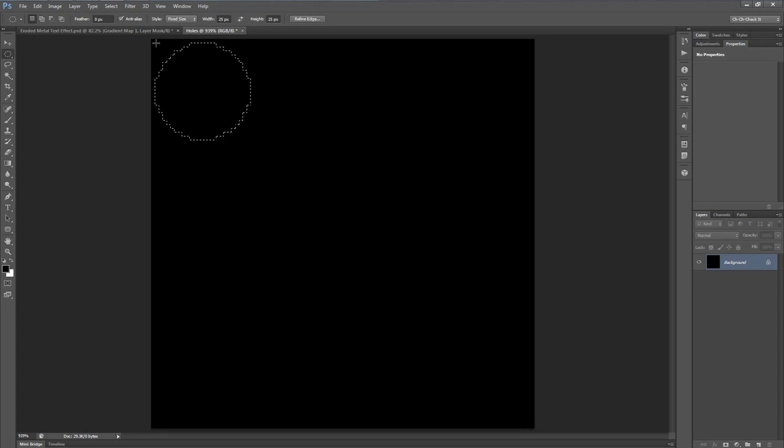And let's go ahead and fill that in with white by hitting Control backspace. That's Command backspace if you're on a Mac. Man, I'm mixing up my operating systems here.